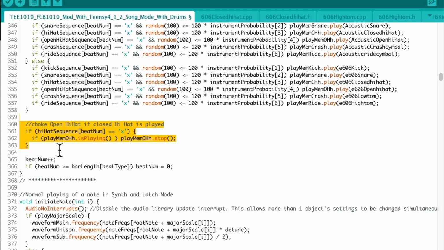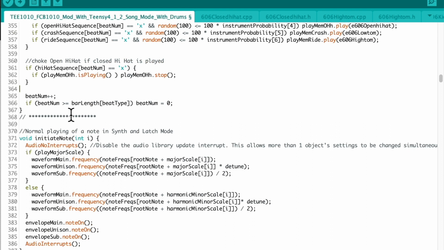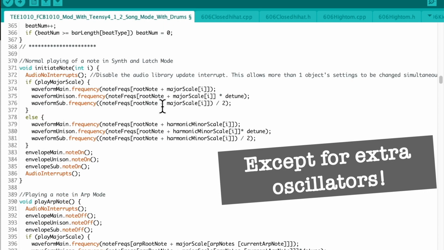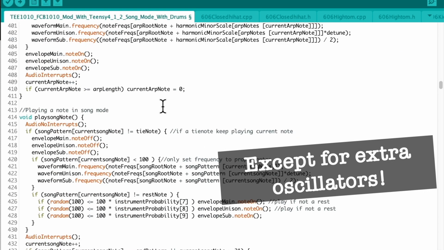Once the sounds have been played, under here you'll notice I've got a thing which chokes the hi-hat. An open hi-hat won't ring out if a closed hi-hat is played straight after it. And just increase the beat number depending whether we're at the end of the bar or not. Go back to 0 if we are. Alright, so all this is still the same as before.